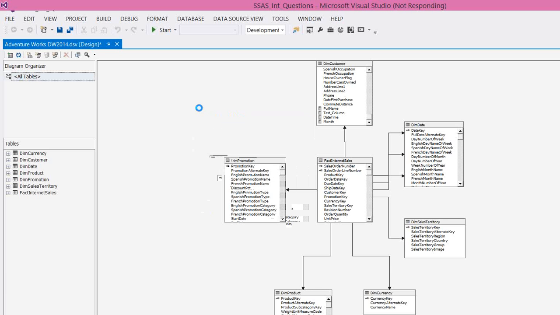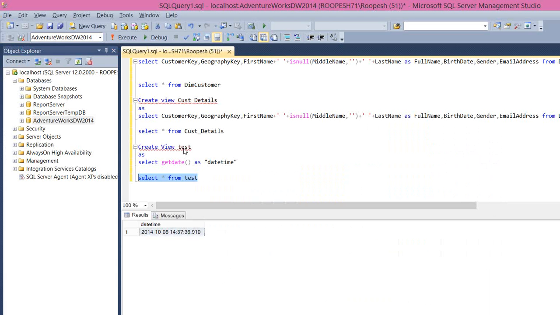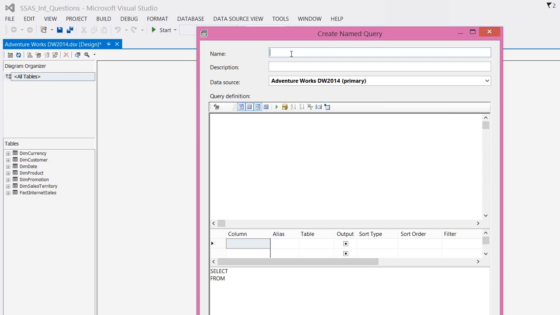Let me create a named query and show you how you can create it and why you have to go for a named query instead of views or tables that are already present in the database. While creating a view, the two most important things you need are the name of the view and the select statement. Here also, you need to provide the name of the named query. Let's say I'll give the same name, customer details, and this is the data source view, and here is the query definition.